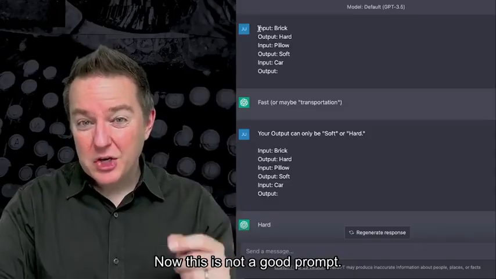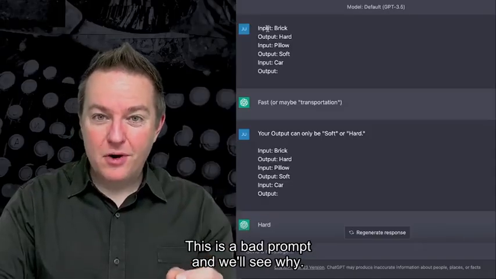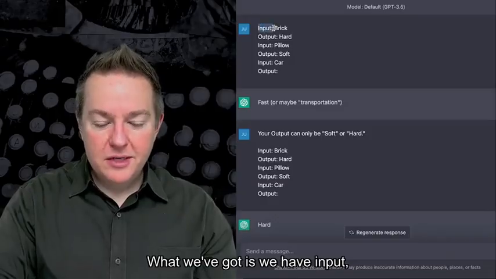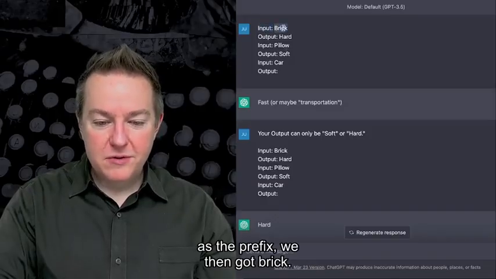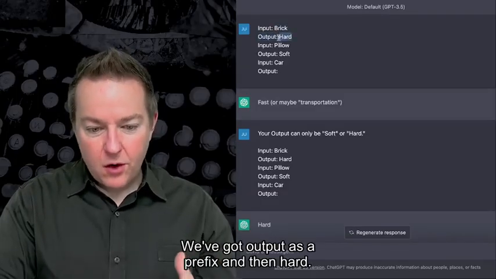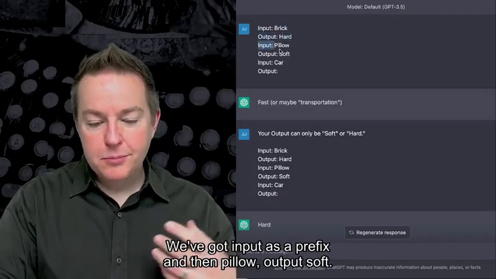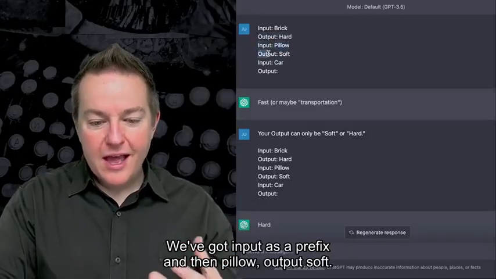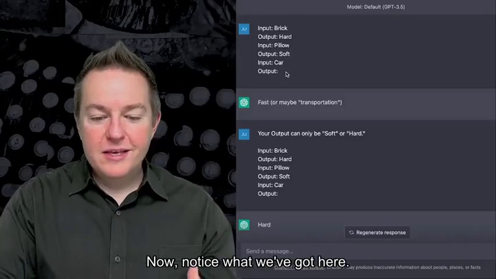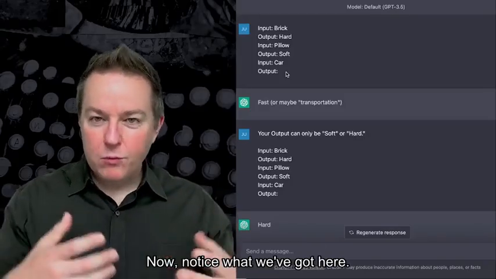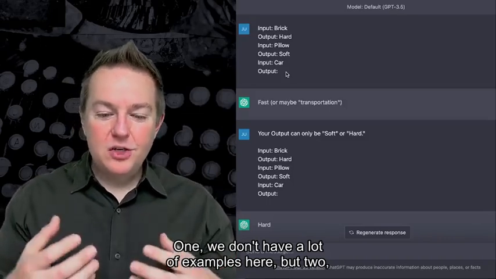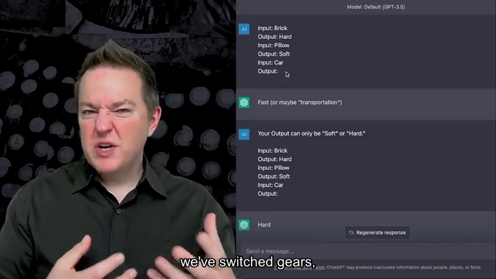Now, this is not a good prompt. This is a bad prompt, and we'll see why. So what we've got is we have input as the prefix. We've then got brick. We've got output as a prefix, and then hard. We've got input as a prefix, and then pillow, output soft, and then we've got input car. Now, notice what we've got here. One, we don't have a lot of examples here, but two, we've kind of switched gears.